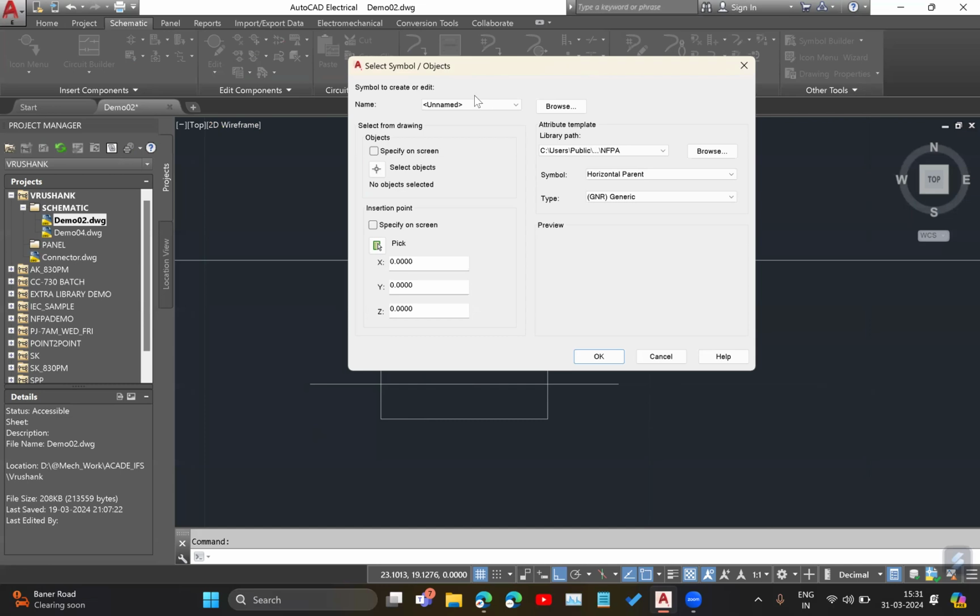It says select symbol or object, right? So that selection can be done from here as well, by name, but it will give the existing symbols which are there in the drawing, which have been used. These are the block names of the existing symbols which are there in your drawing. So when you are creating a drawing, we already have used those things.